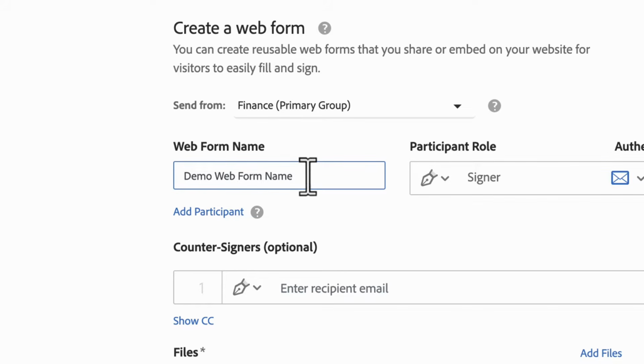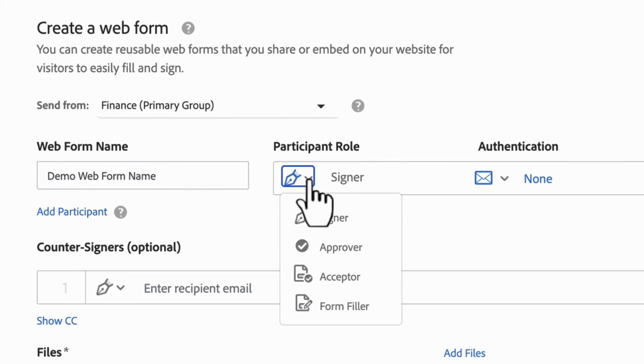Now that I have a name, we're going to set up the first participant, or person who first interacts with the web form. If you plan on multiple participants interacting, this first participant can also add participant email addresses. To start, we select the first participant's role, located to the right of the web form name. And so you know what each of these mean, I want to take a second to go over them.